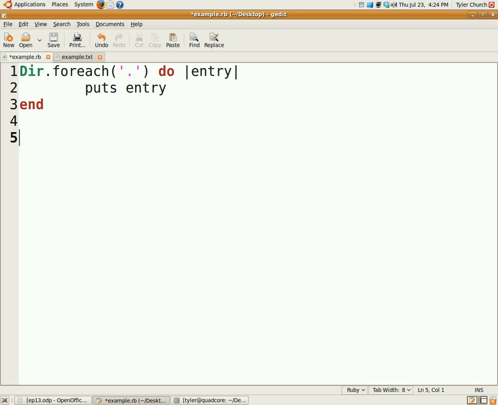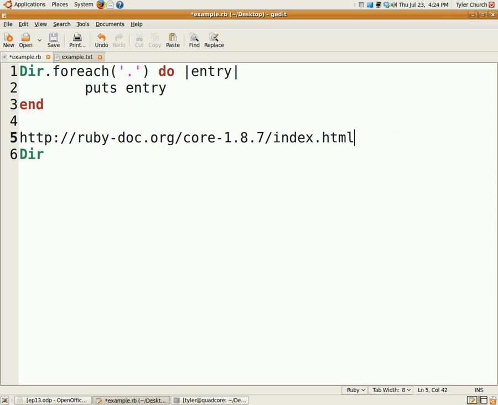So if you'd like to learn more, go to ruby-doc.org/core-1.8.7, I'm sorry, index.html, and look up the Dir class. And these URLs will be in the video description, so if you don't want to remember them or type them up now, that's where they'll be, so just letting you know.